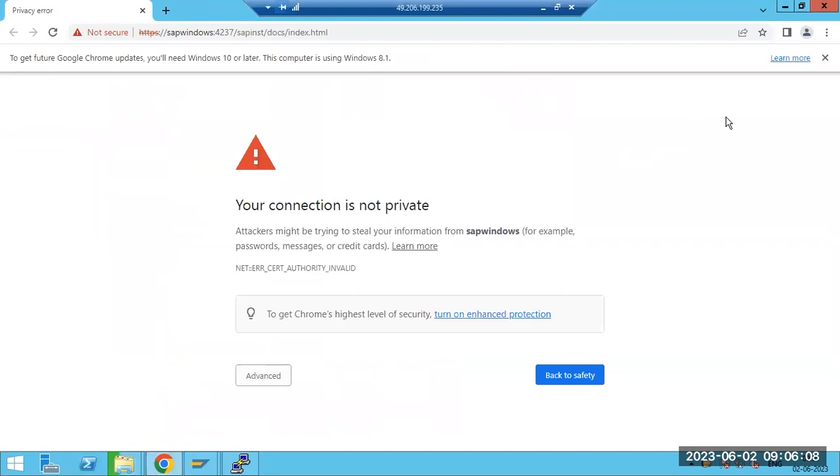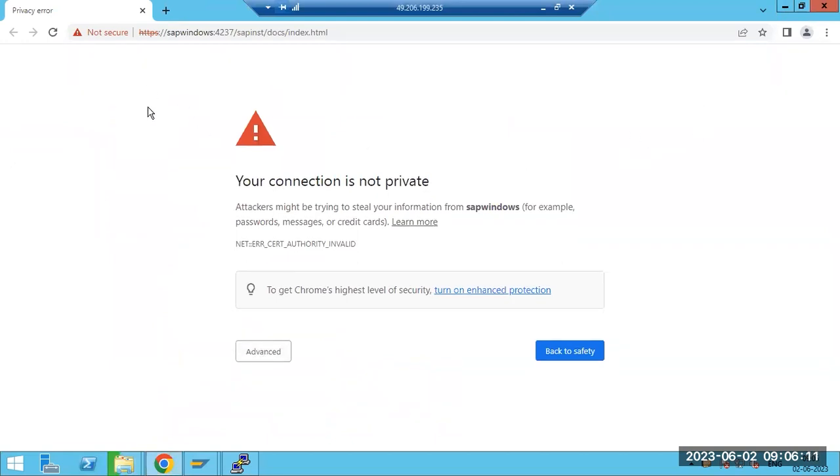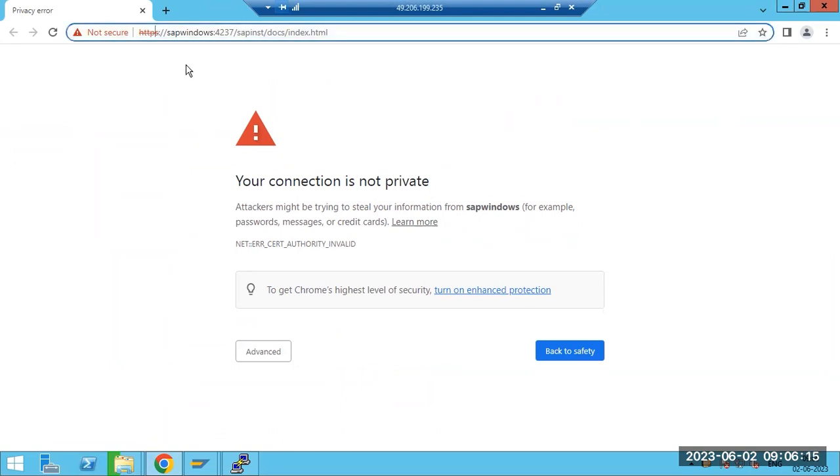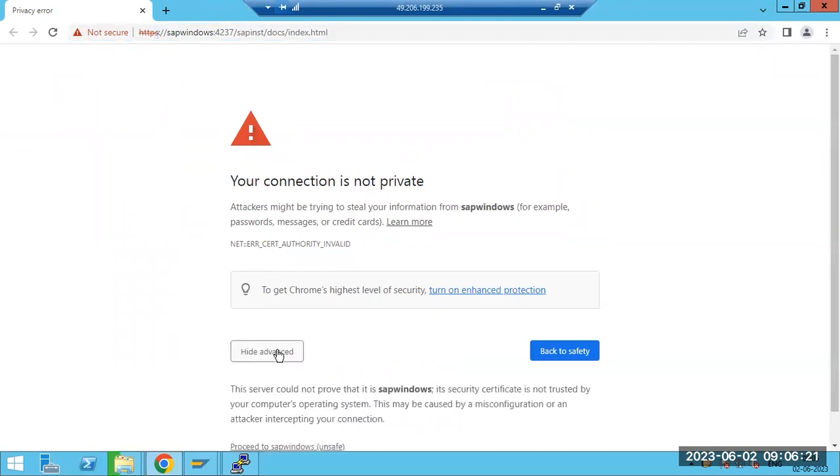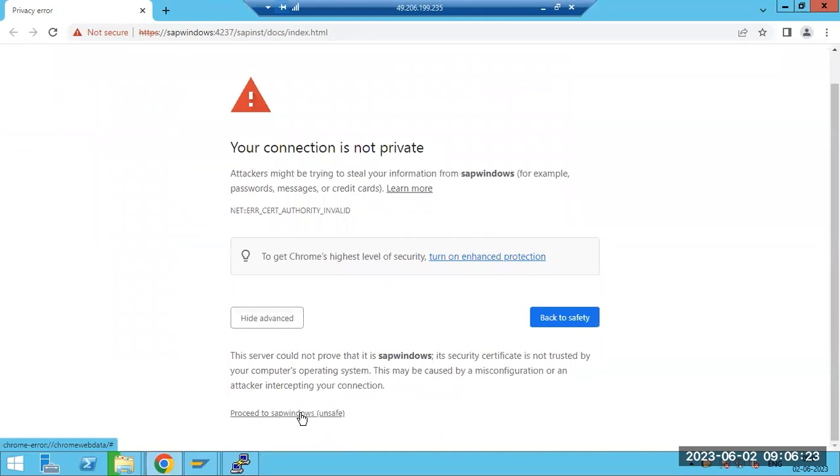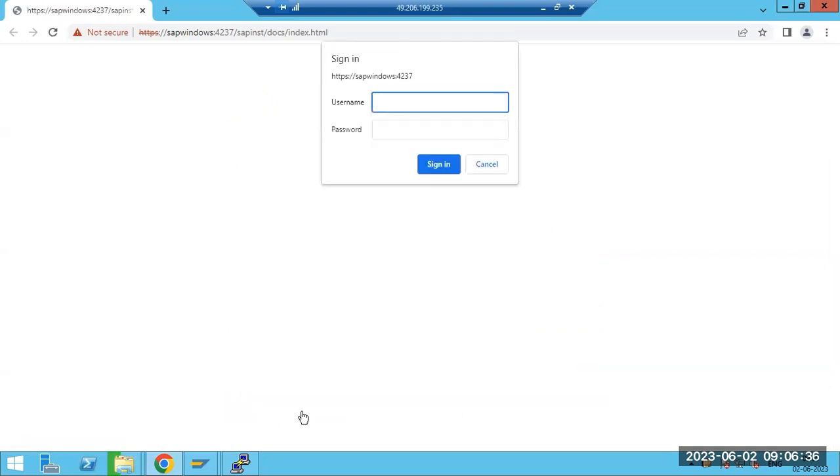Normally we will get this type of issue: connection is not private. Why? Because this is HTTPS, so you may get a not secure message. In this case, go to advanced and proceed with the unsafe mode. That's not a problem. This is a known issue in Chrome browsers or Internet Explorer, so just proceed with this.